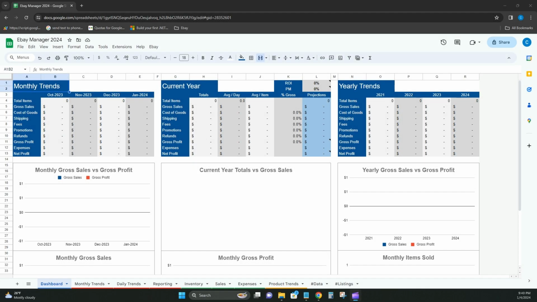Now that your spreadsheet is authorized and connected to your eBay account, let's mass import all of your listings. You only need to do this one time. I'll show you how to sync your listings on a daily basis later on in the video.